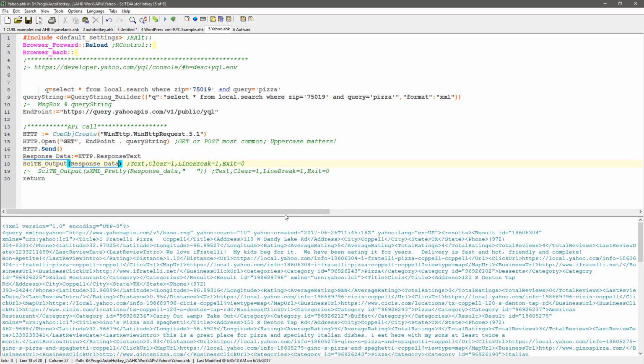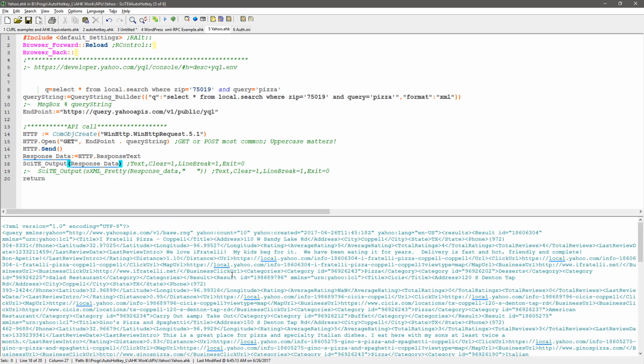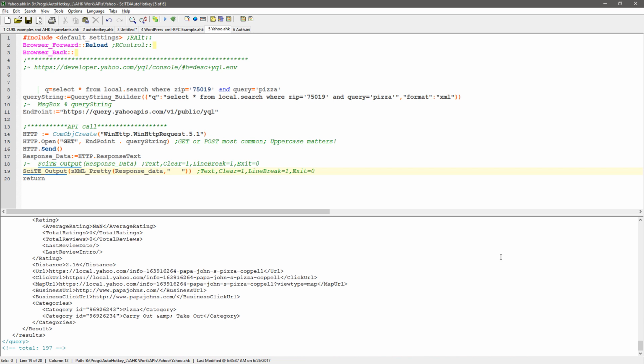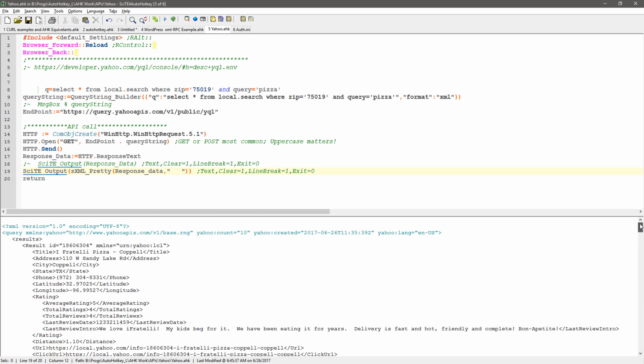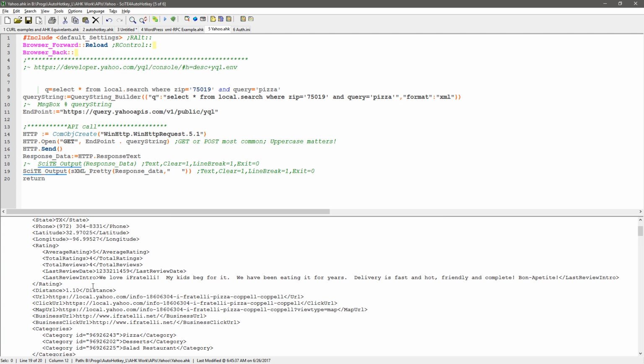That's my output window function. Here you can see it all comes in, but of course that's pretty hard for a human to read, or at least for me. Now I'm going to comment that out, take the response data, and pass it to this sXML pretty function, and then dump it to my output window. Now, when I view this, it gives it a structure that makes it a lot easier to read. So here's I Fratelli Pizza. That's pretty decent here in Coppell. It gives you a lot of information about it.